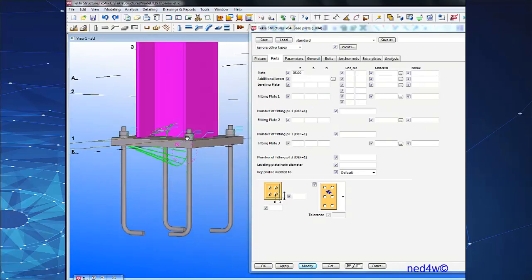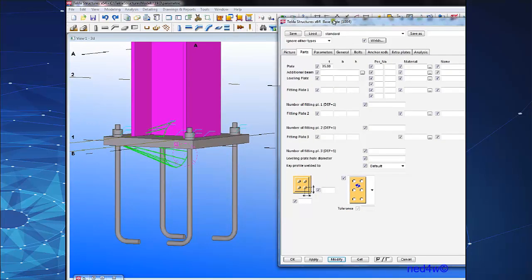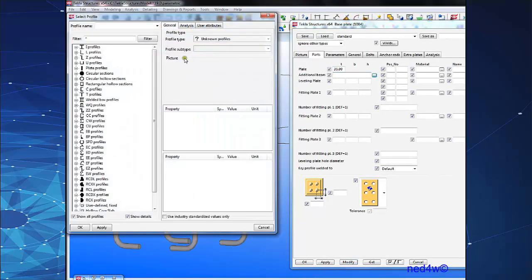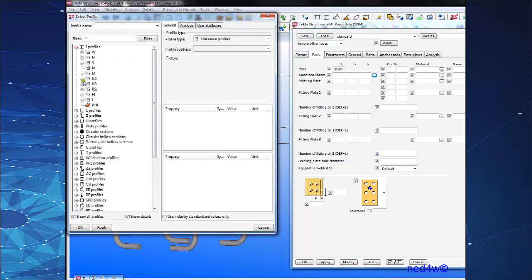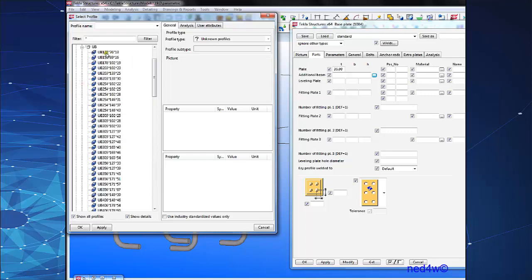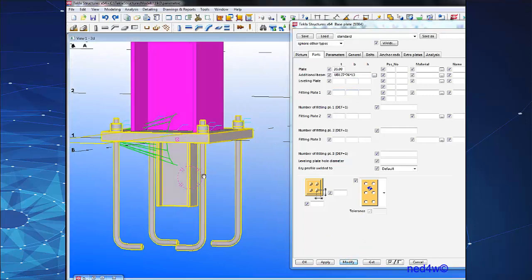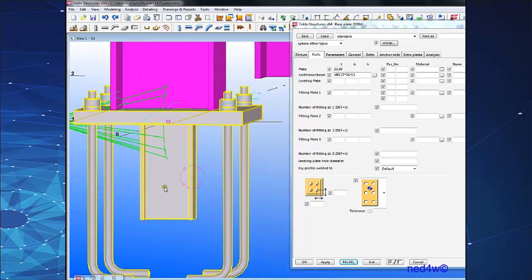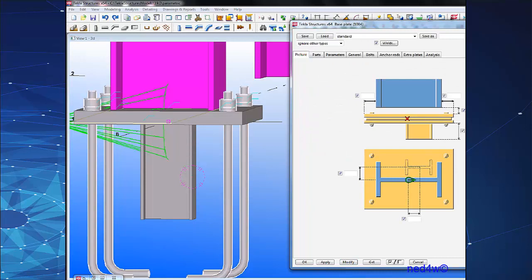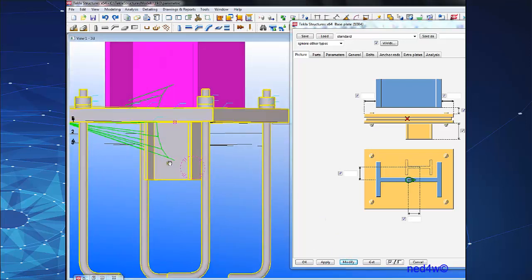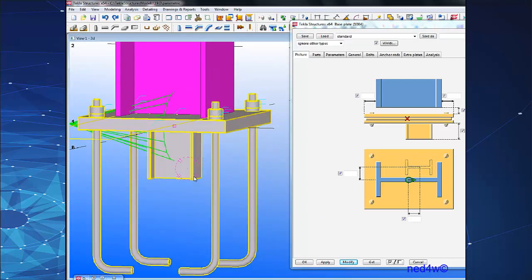Okay, let's say what is this, additional beam. So if I put additional beam, let's say UB127, and then modify, it means there will be an additional beam here, the shear key. To change the height of this one, you go to the first page, and then here you put, let's say, 150, and then modify, so that one becomes smaller.